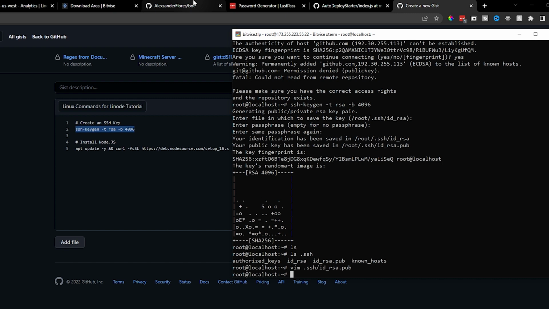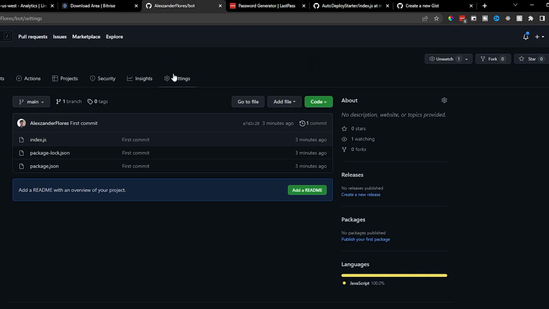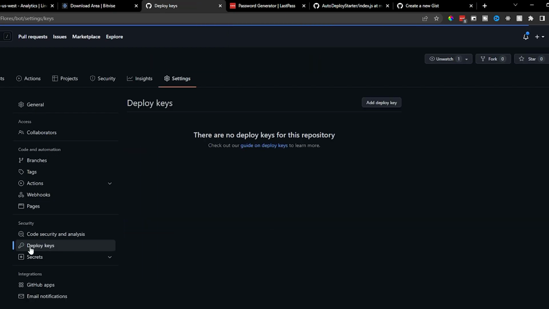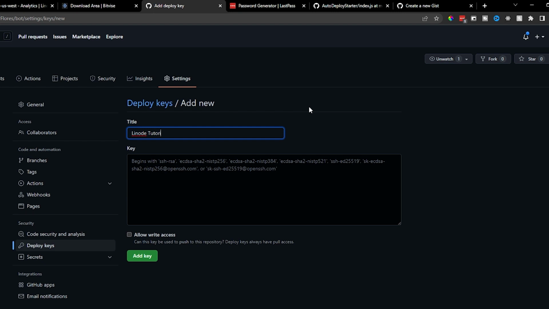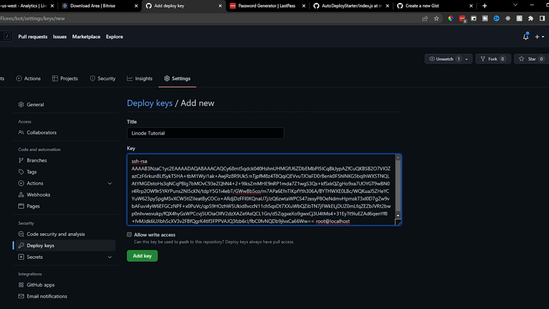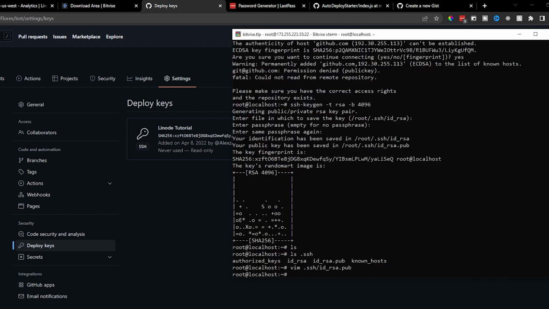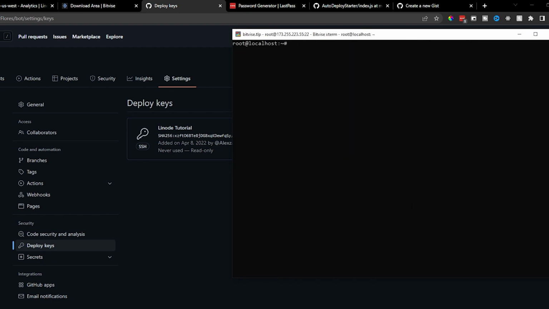So I'm going to go back over to my bot's repo. I can go to settings, then I can go to deploy keys, and I can click on add deploy key near the top right here. The title is going to be Linode tutorial. And then I can paste in the SSH key right here. And then I can click on add key. Now, if I go back into my VPS, I can use Control L to clear this. And I can use the up arrow to go back to previous commands. And here we're trying to clone our GitHub repo for our bot. I can go ahead and press enter.